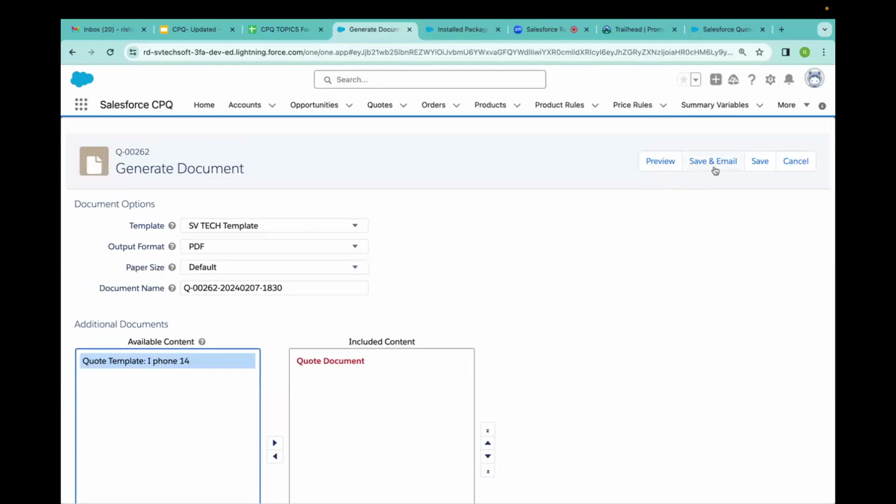If I click on save and email, I would be able to email the PDF document to my contact. As of now, I do not have any integration with Adobe Sign or DocuSign, so I'm not getting an option here to send a document through electronic signature or e-signature. I'm only getting this save and email option. But if we install Adobe Sign or DocuSign, we will get an additional button here that will give us an option to send this document for e-signature.